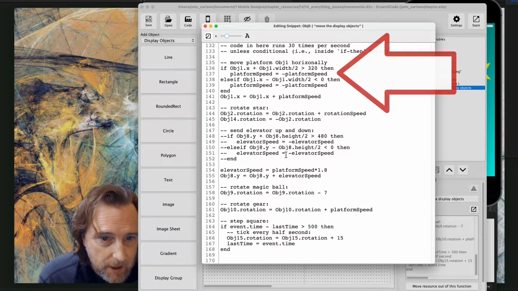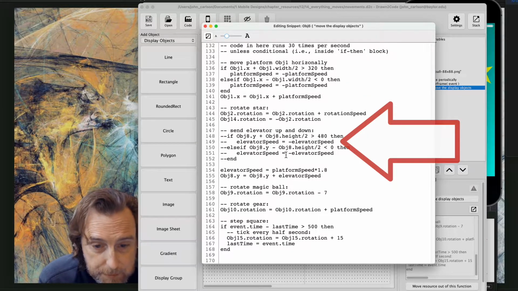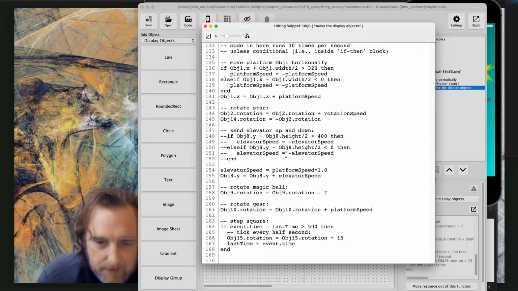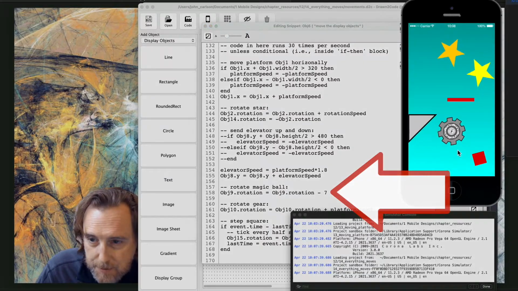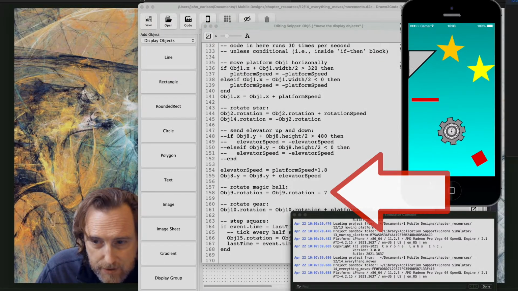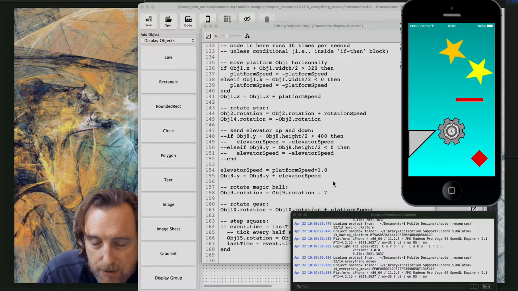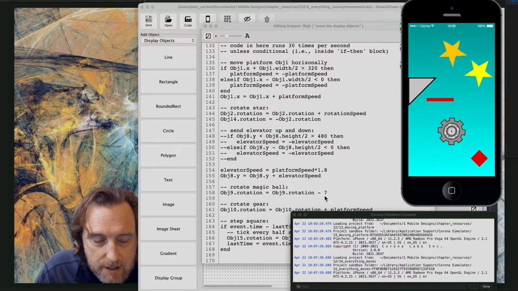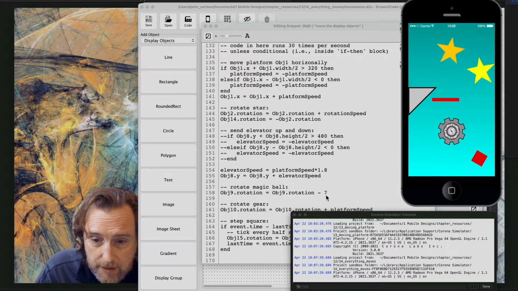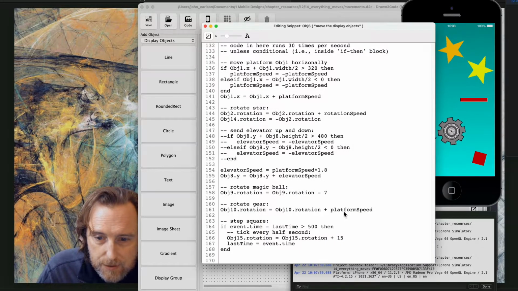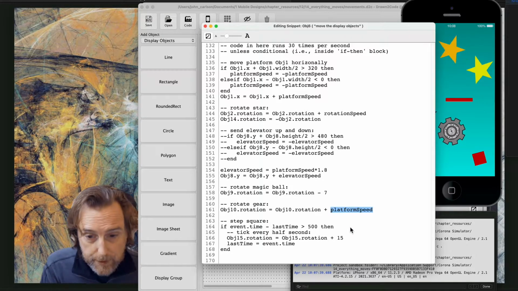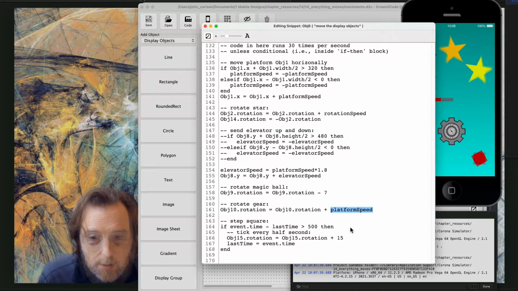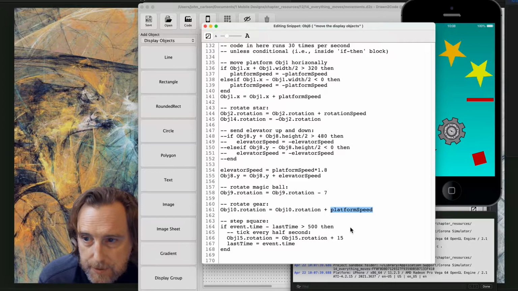I'm using platform speed and a second variable I've created called elevator speed. I hand code in some cases, like the magic ball is rotated at 7 pixels 30 times per second, which is why it's spinning kind of faster than everything. Since I don't have it reversing direction, I don't need to ever change 7 to negative 7, so it's just hard coded in. Anything that I need to reverse direction on, I use a variable to negate the direction of movement, horizontal, vertical, or rotational, when it hits some sort of arbitrary limit that I want it to hit.